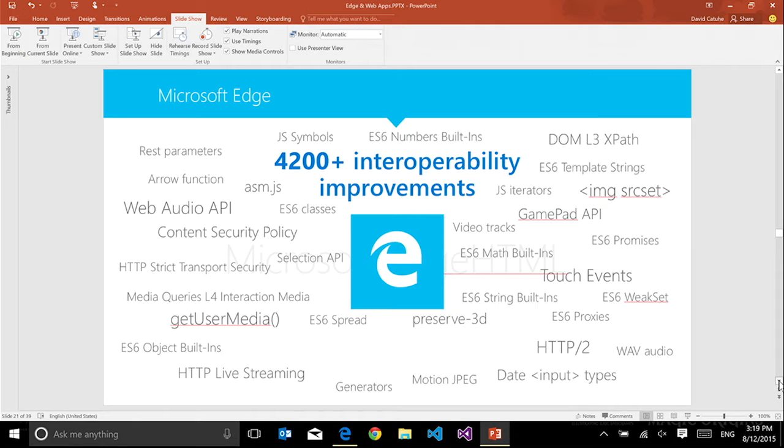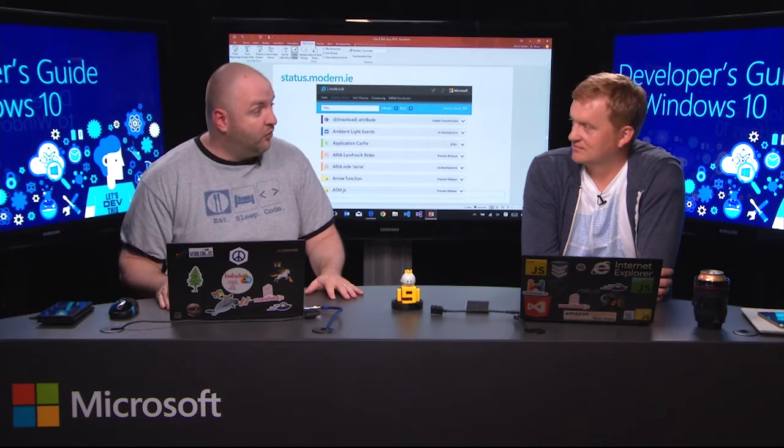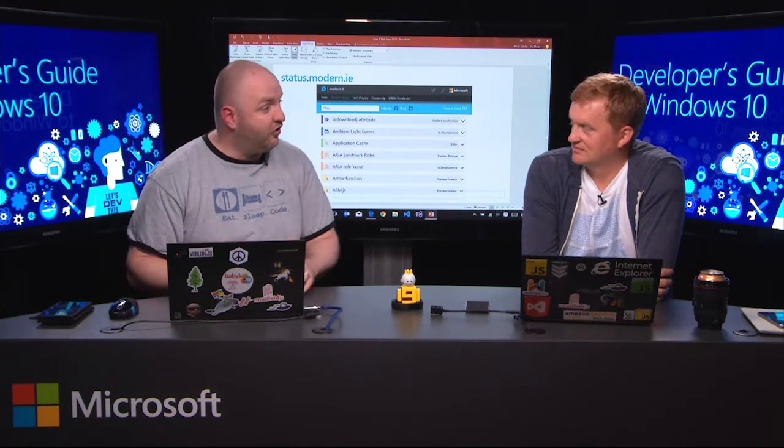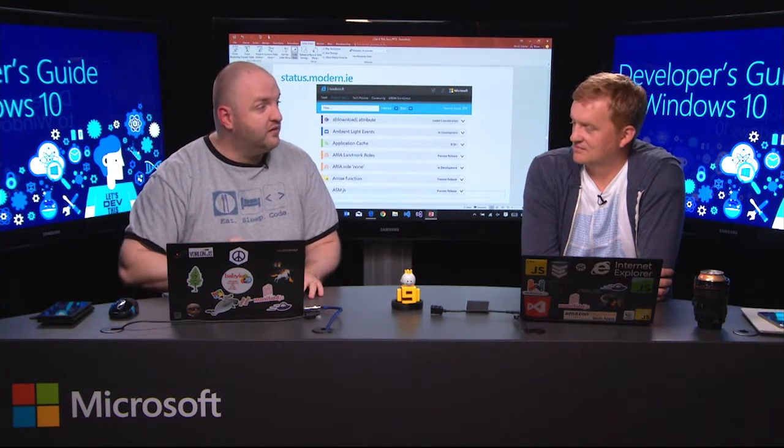So as you can see here, ECMAScript 6, web audio, get user media, HTTP2, gamepad, blah, blah, blah. So the features that web developers have been asking for the most. And that's a good transition. Thank you very much. Because if you are a web developer, perhaps you want a specific feature that we are not supporting so far. So what can you do? You can go to status.modern.ie to ask for this feature. And perhaps someone already asked for it. So you can vote for these specific features.